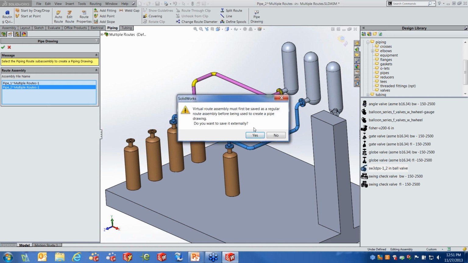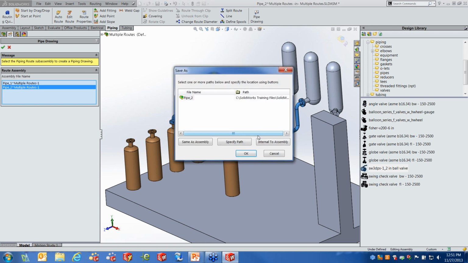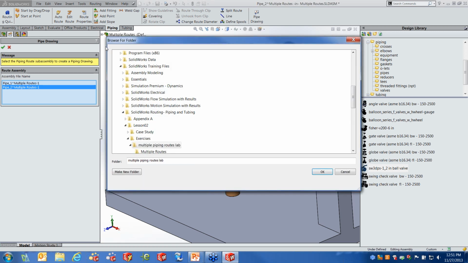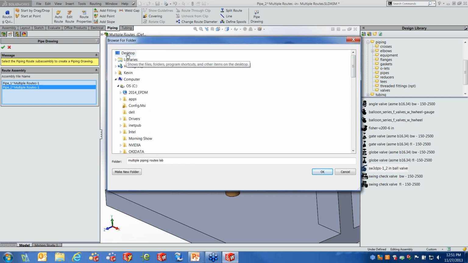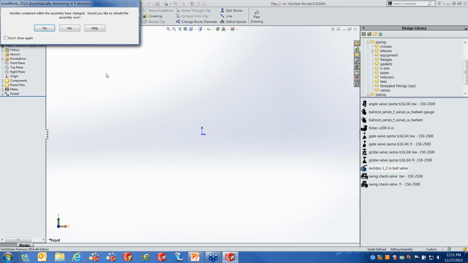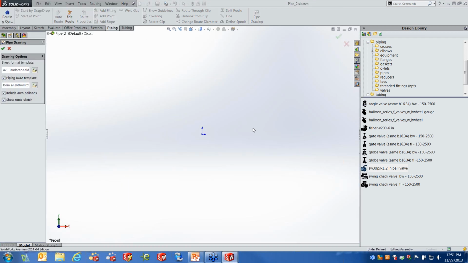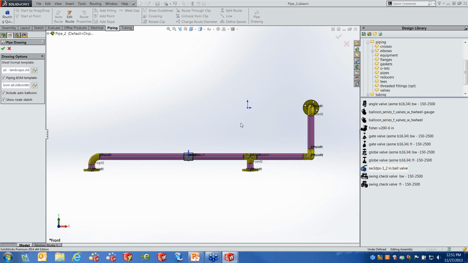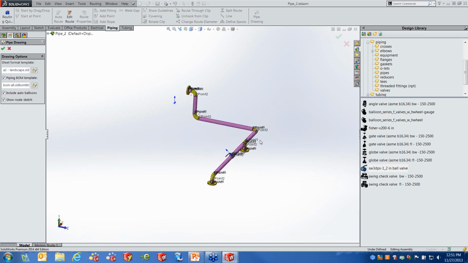Now, first thing it says is this assembly is virtual. In order to create a drawing from something virtual, you have to save it externally. Now, I'm not saving all the components externally. I'm saving just the assembly. In this case, I will go to my desktop and save that externally, and now I'm able to get to the portion of being able to open a subassembly that contains all of my components.